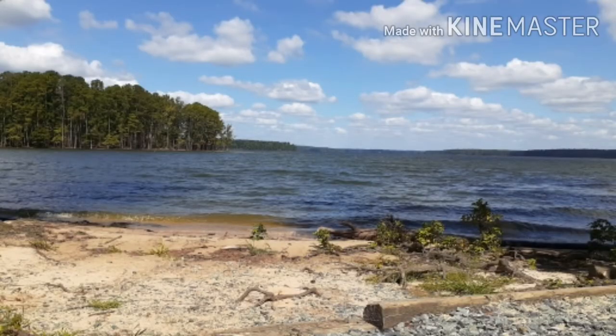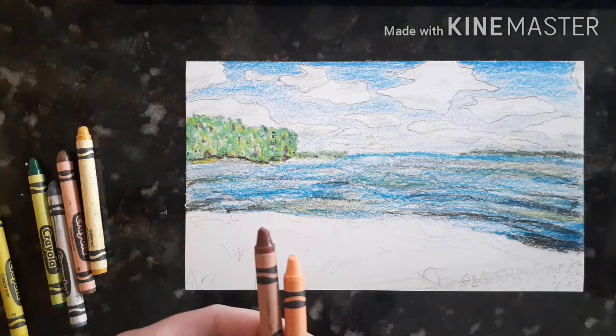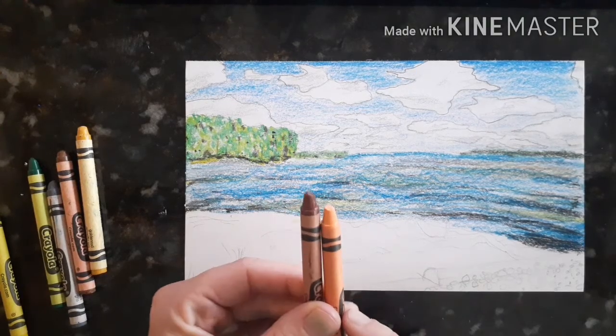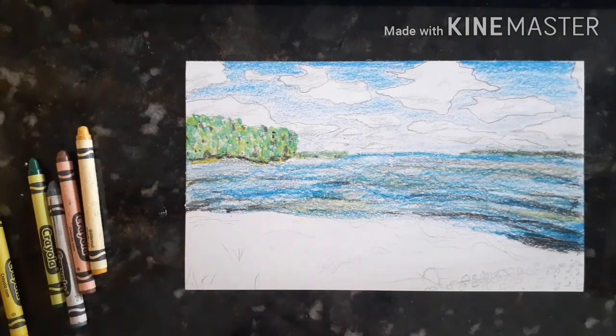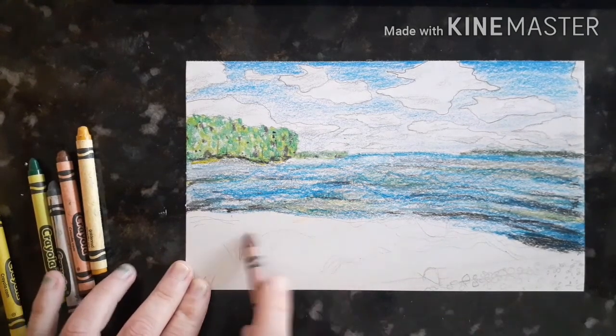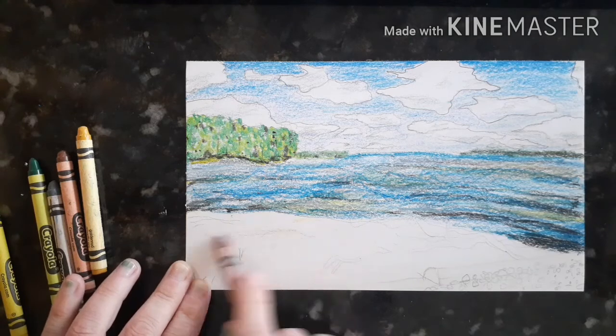How should I begin coloring the foreground? What colors should I use for the base? I'm thinking a light brown or a peachy color would be a good beginning for the foreground. So we said a light brown or a peach for our base color. If you don't have a peach, you can use a brown and just color real lightly and then add white on top.